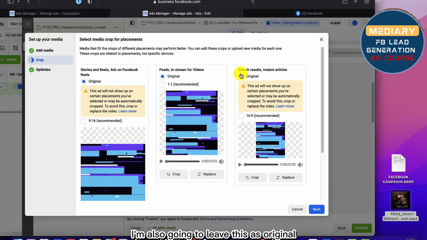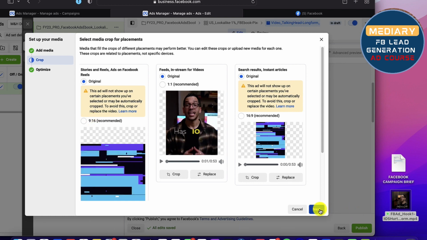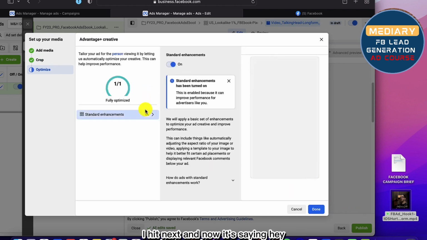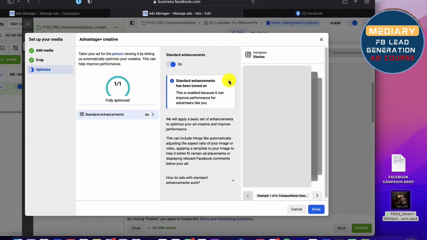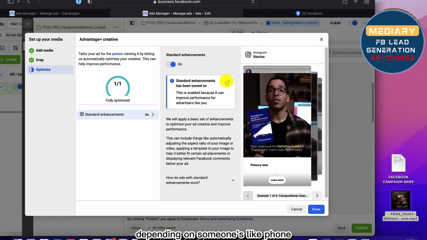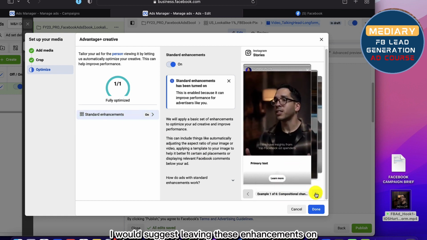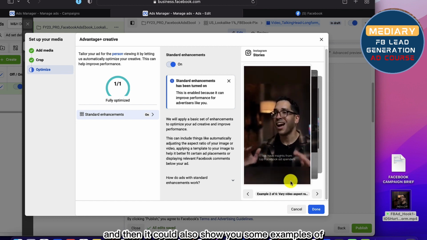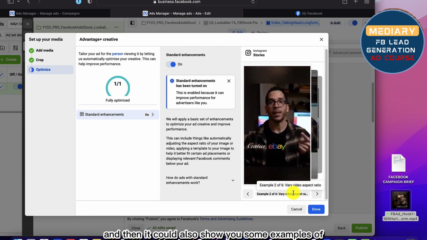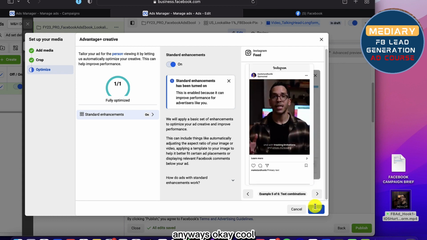Okay, cool, so coming back here. And if you want, you can play. I hit next and now it's saying, hey, we want to make some enhancements to the ad. Standard enhancements. Some of these things are just depending on someone's phone. So generally. And then it could also show you some examples of those changes. Anyways, okay, cool.